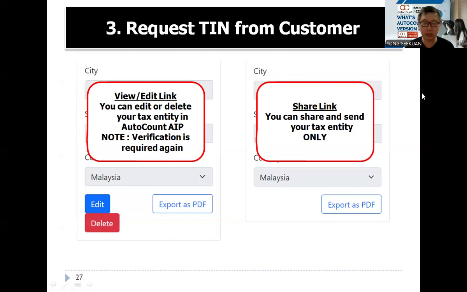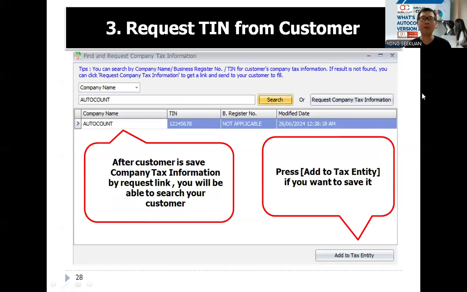So okay, this is the request from the customer. After the customer or you receive the test information update email, AutoCount sends you an email to alert you, notify you that the customer already updated their test entity in our server. So when you go back and press this button to get from the server, you search again, you will see their information from the AutoCount server. So that is the meaning.